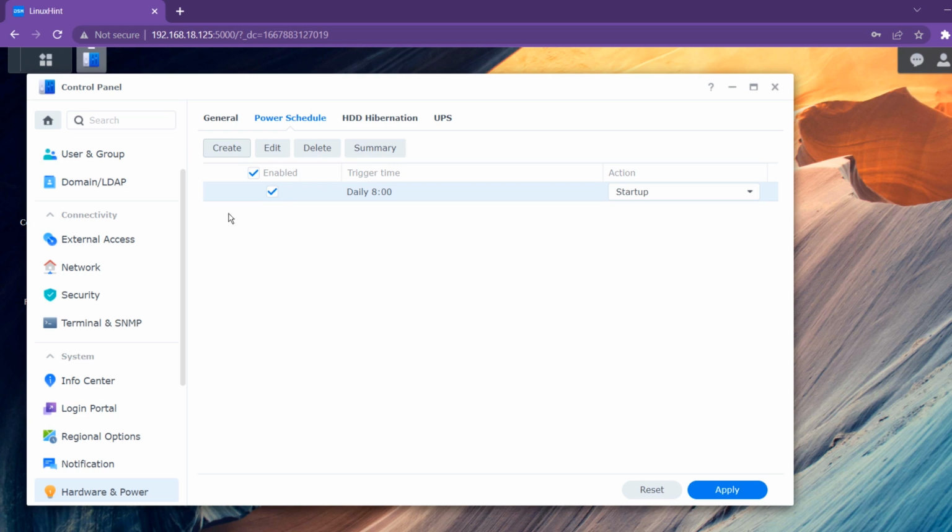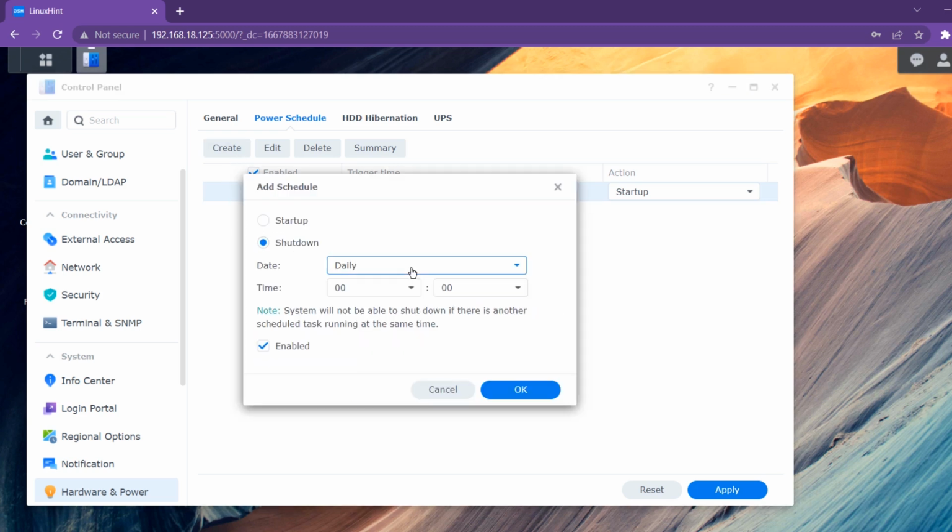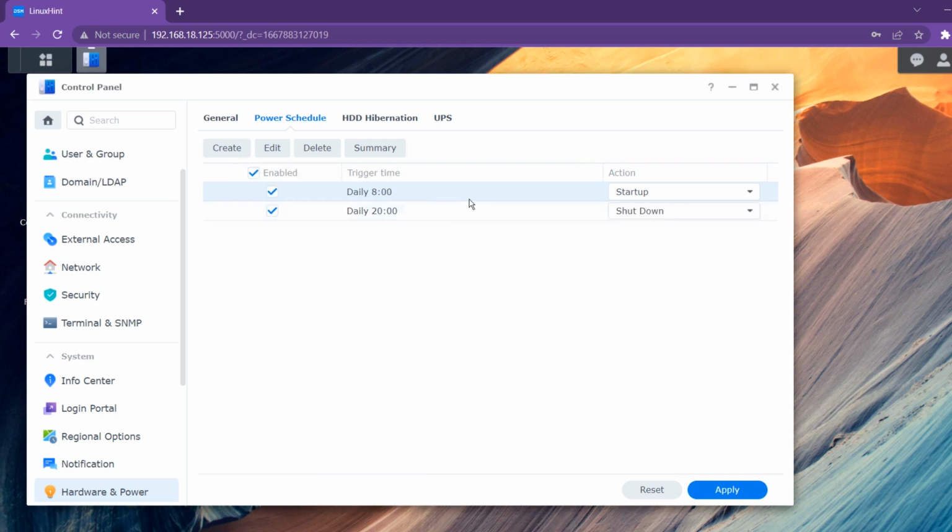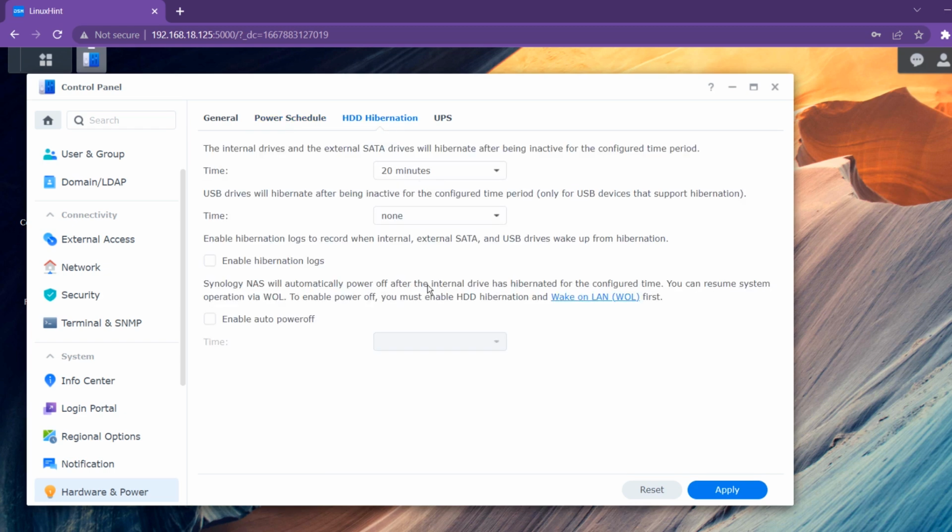Similarly, a shutdown plan can also be created. Simply click on the create button and choose shutdown, choose daily, and this time around I'm going to choose 8 PM. 8 AM is the startup time and 8 PM is the shutdown time every day for my Synology NAS. After that, we have the hard disk drive hibernation. Basically, if the SATA drives or the hard disk drives have been sitting idle, they would be hibernated after a specific time period has elapsed. By default, the time limit is set to 20 minutes, and for USB drives there is no time limit set. You can even maintain the hibernation logs by simply checking this box, and you can even enable auto power off. For that, you need to set up a time limit.